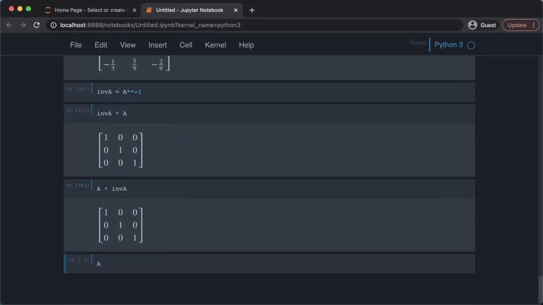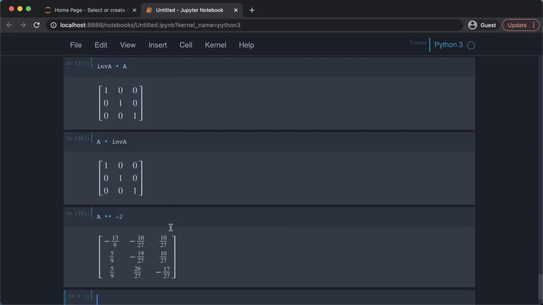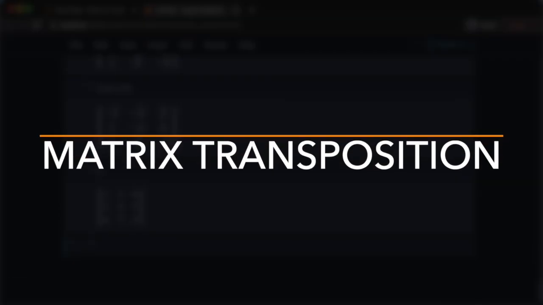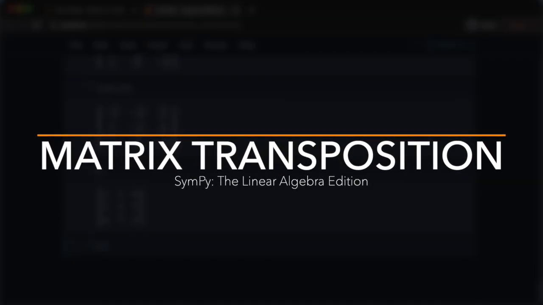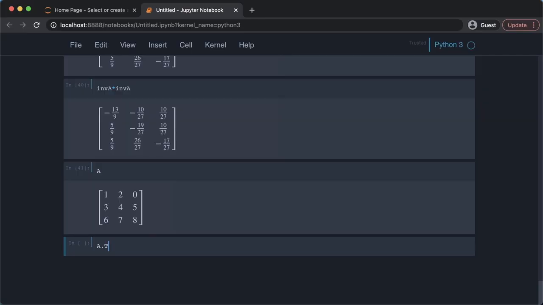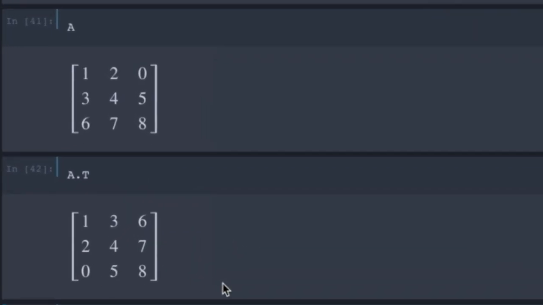You can go ahead and also do the following. So A to the power minus 2, just the following matrix. What is that? It's the inverse of A multiplied by itself. Given a matrix A, you can also go ahead and find its transpose using A.T as such. And there you go. This is the transpose of A.